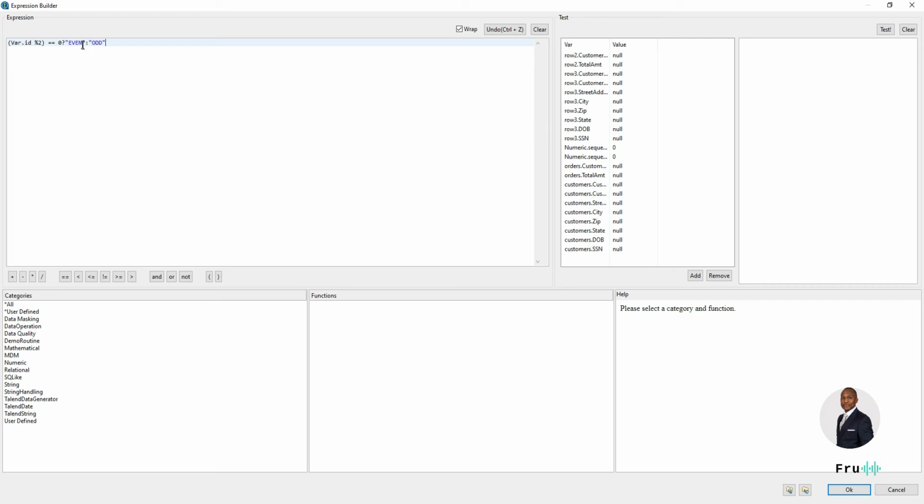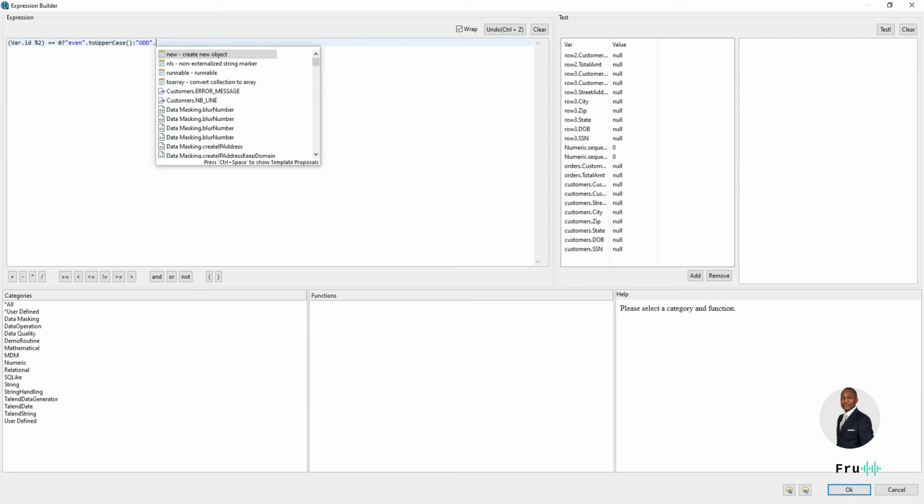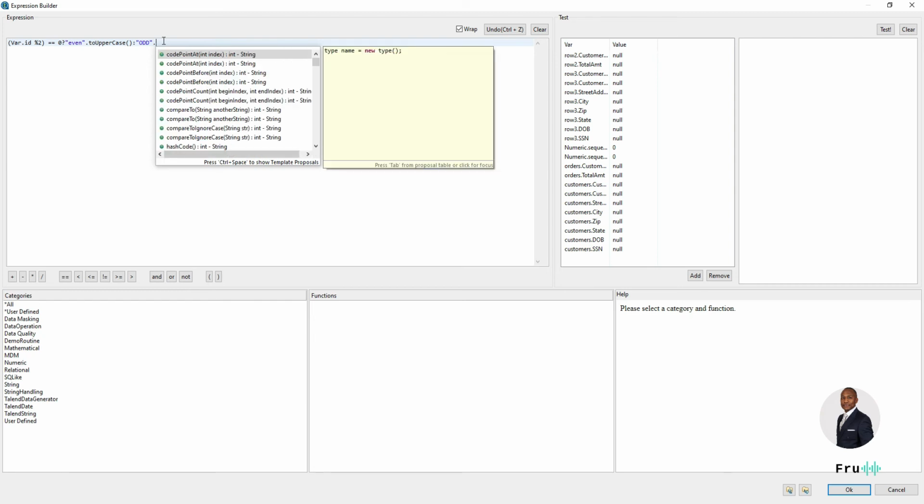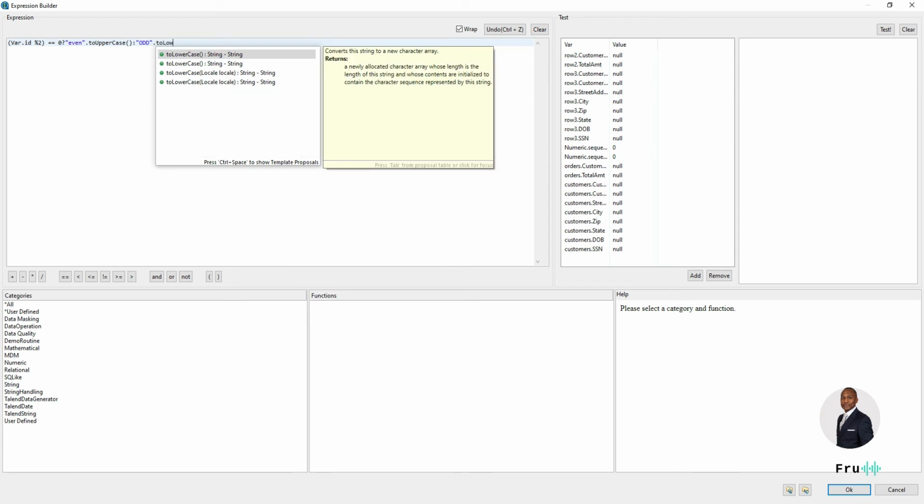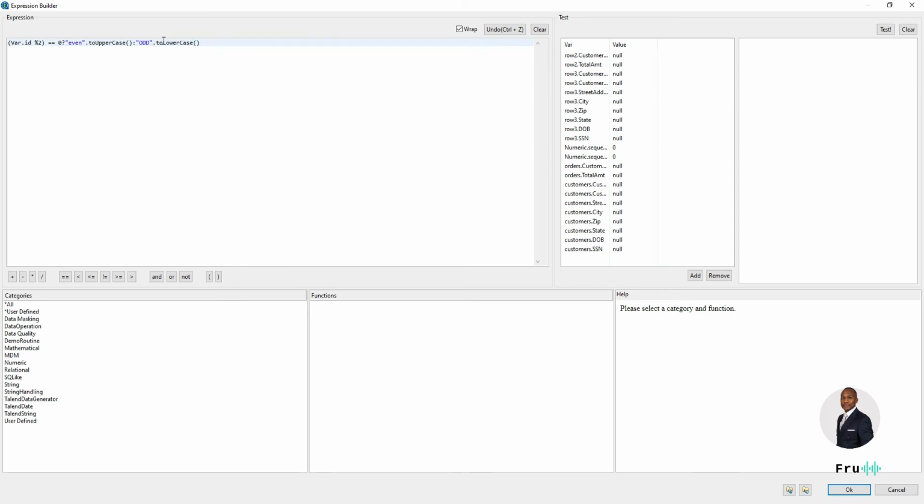If you wanted to make this even more interesting and see how we can use those functions, let's put this as even and call toUpperCase. We can say odd and then call toLowerCase. As long as you start with a dot, as in Java, you have the whole library of functions. As you can see me typing, it shows toLowerCase, and I can take that all to lower.